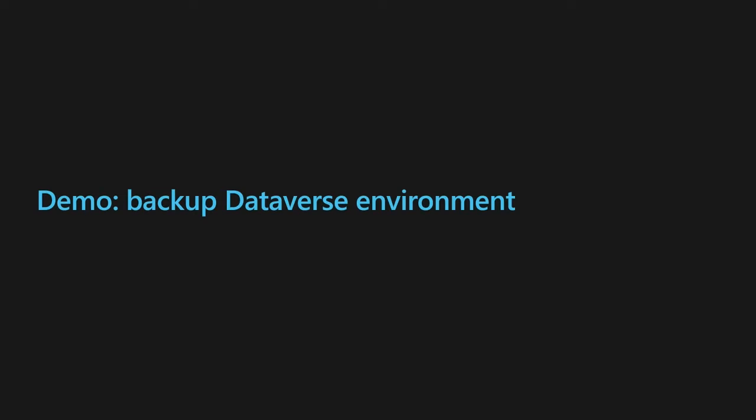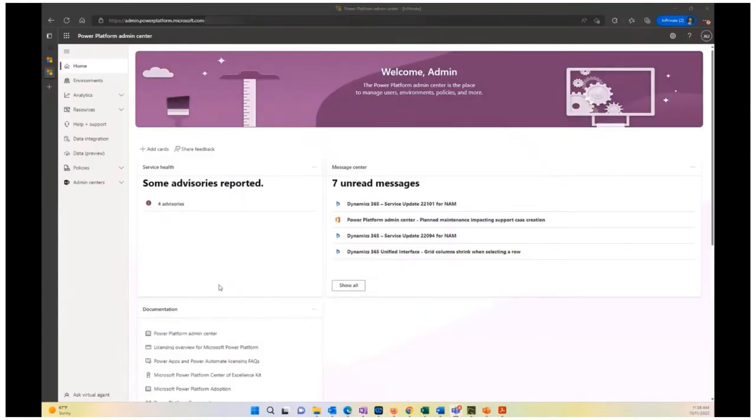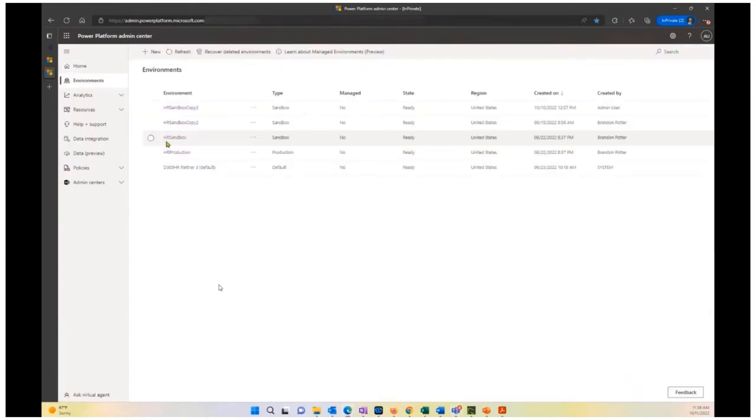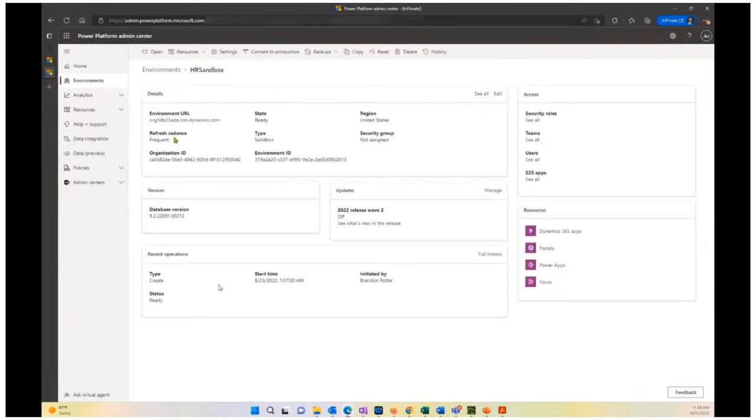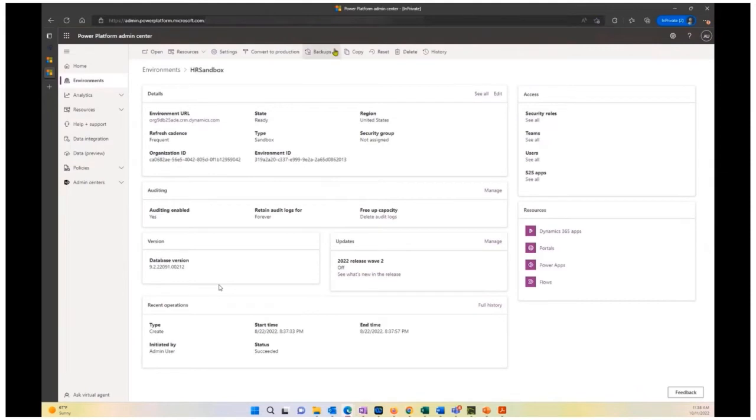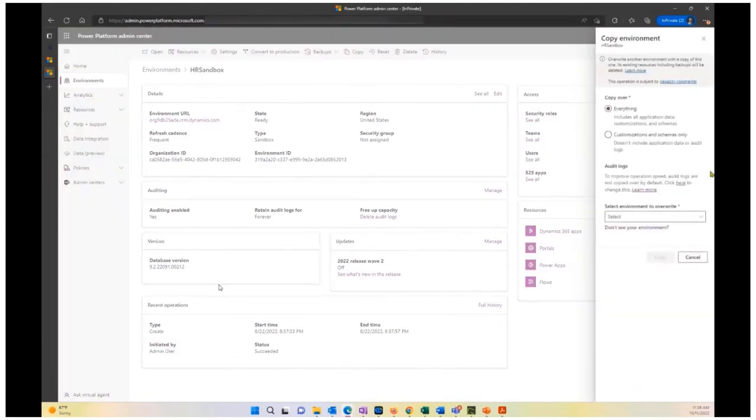I have created a blank Dataverse environment before this demo, and we will be using that environment during the copy operation. So we need to go to the Power Platform Admin Center, and go to the environments, the Dataverse environment which is associated with our sandbox environment. And over here, we have an option to do the copy. We need to click on copy, select everything, and then select the environment where we need to do the copy.